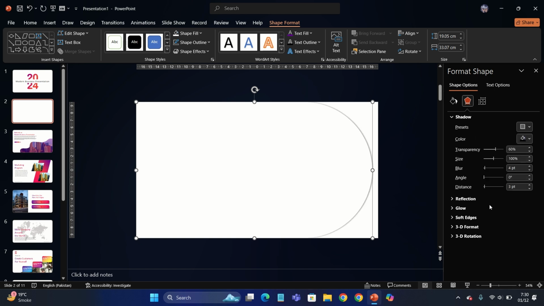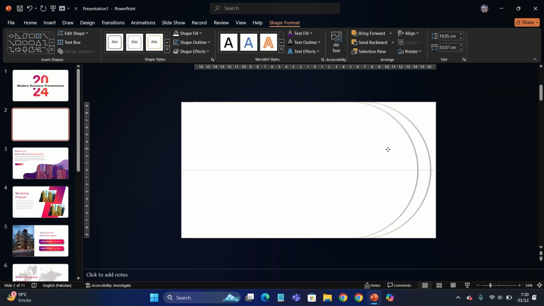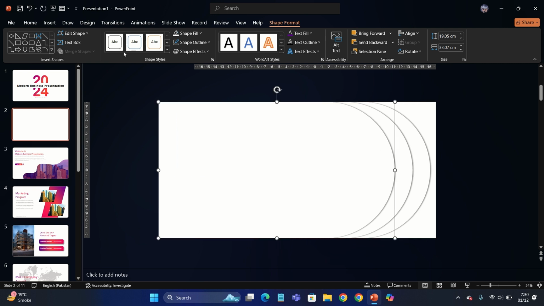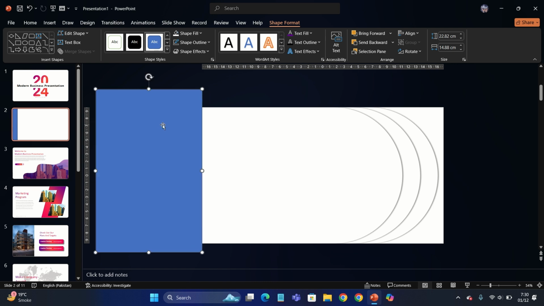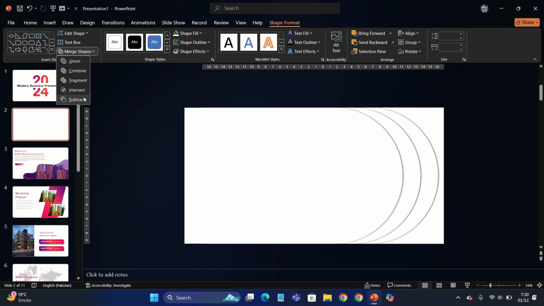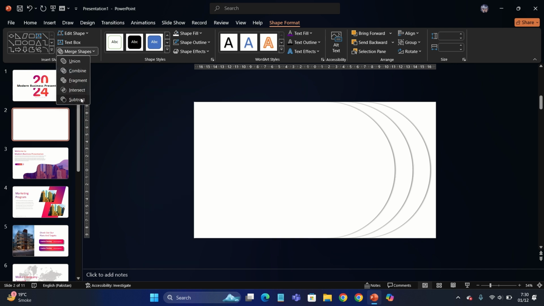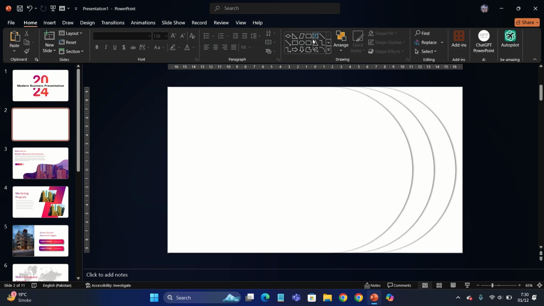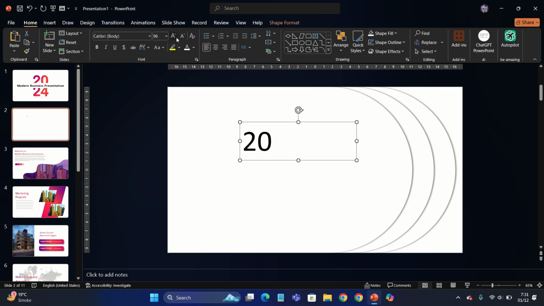Go to shadow and give it the white side shadow, and you can also increase the distance if you want. Duplicate it by pressing Ctrl plus D and duplicate it again and use the rectangle again to subtract the outer part. First select the rounded corner rectangle and then the plain rectangle to subtract the outer part. So this looks perfect. Insert a text box and increase its size and insert your text.